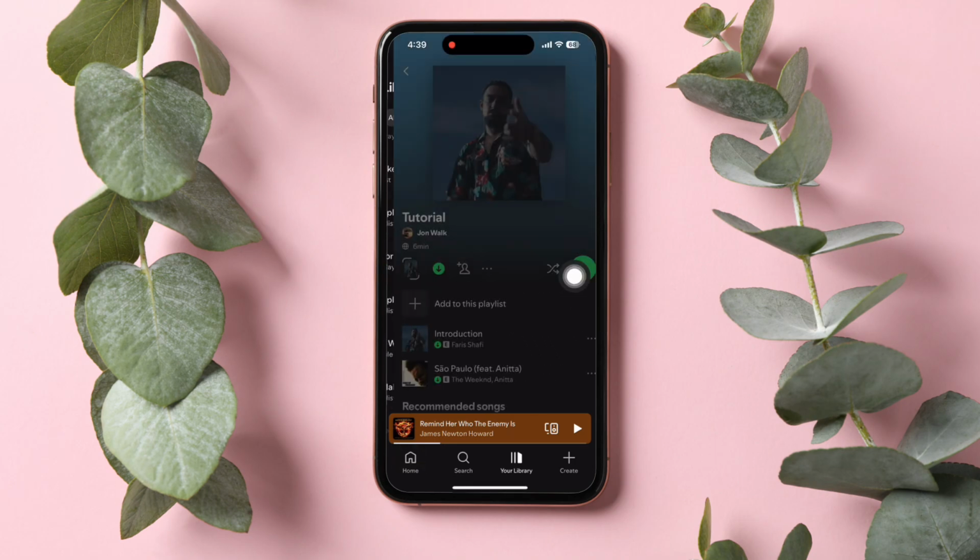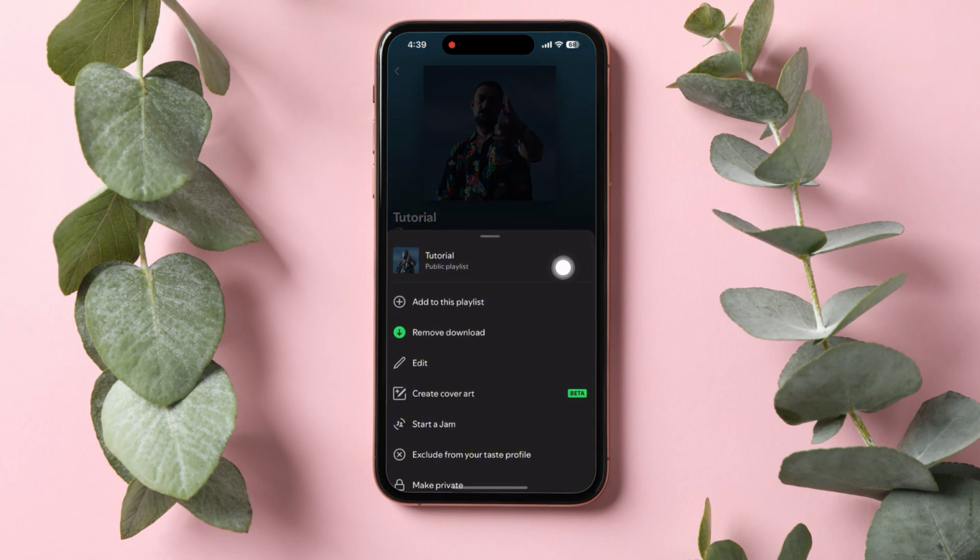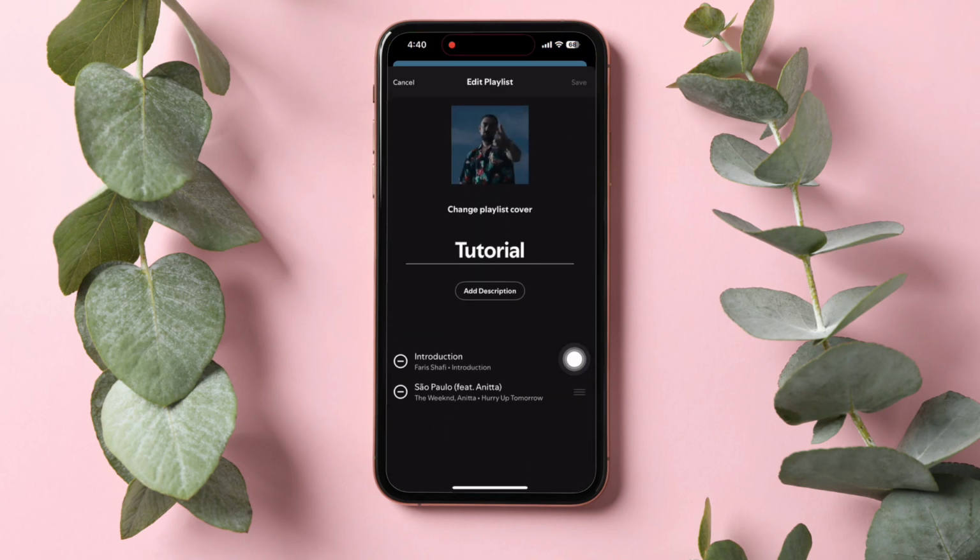On this page, tap on the three dots as shown. Now, tap on Edit. Here, you can edit the playlist cover, name, description, as well as removing songs in the playlist. Now tap on Change Playlist Cover.